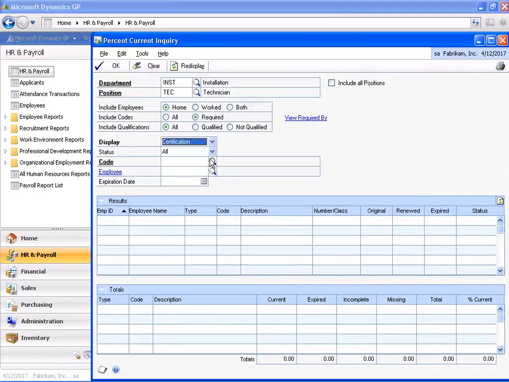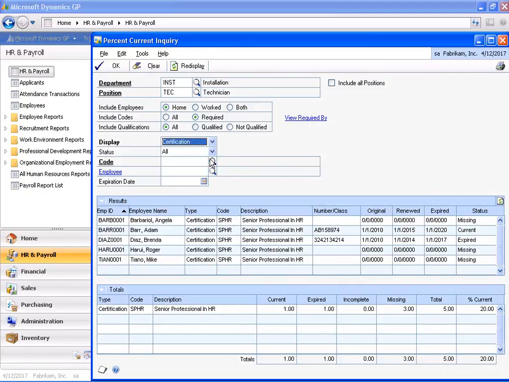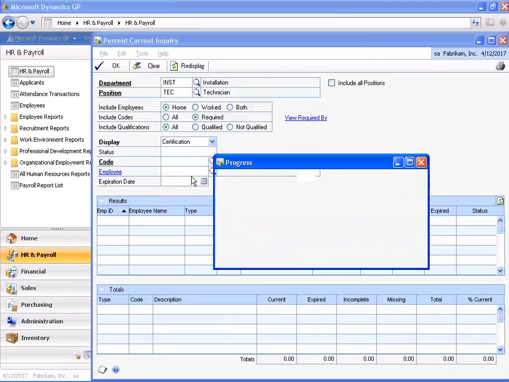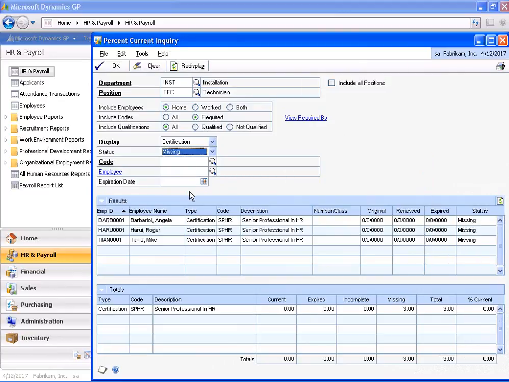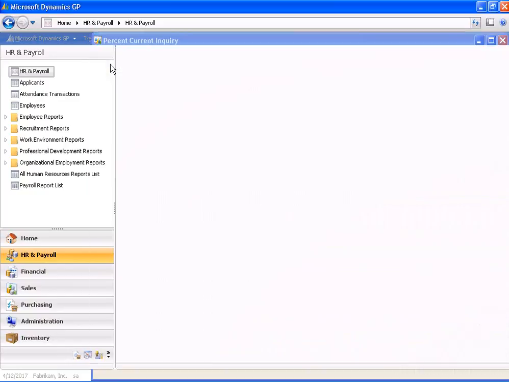Within this window, we can also look at specific certifications. We can also search for certain statuses such as expired or missing. This window also gives us other features such as the ability to search for employees with certain certifications or license or training who might also be in a certain status.